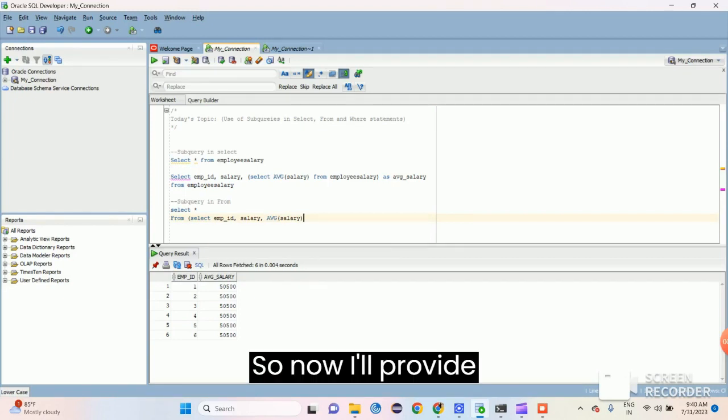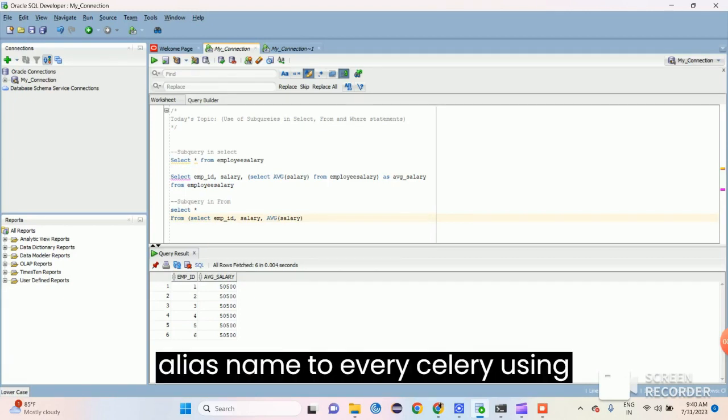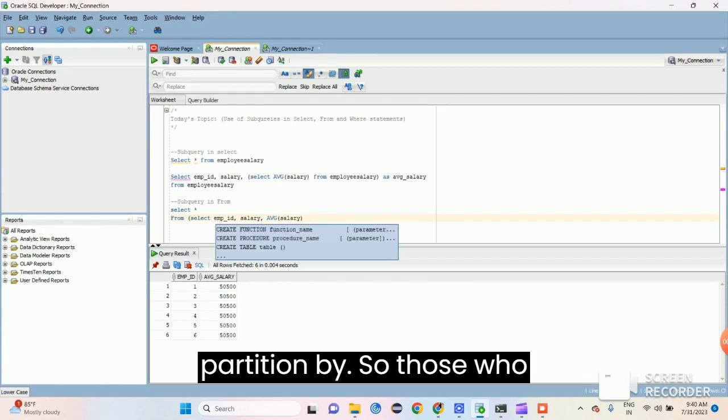So now I'll provide an alias name to average salary using the partition by method.